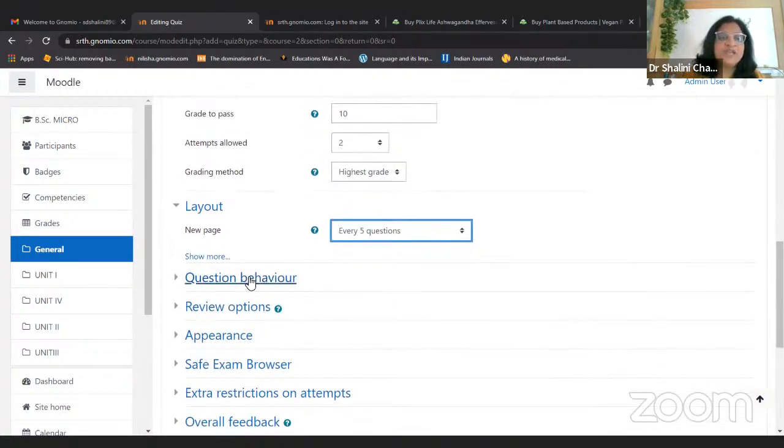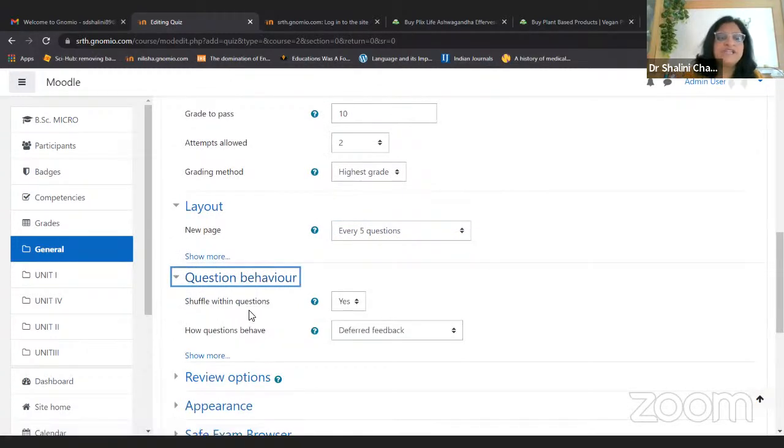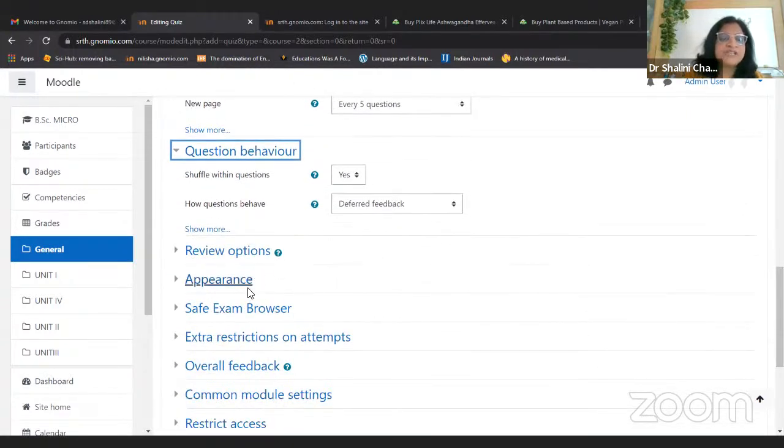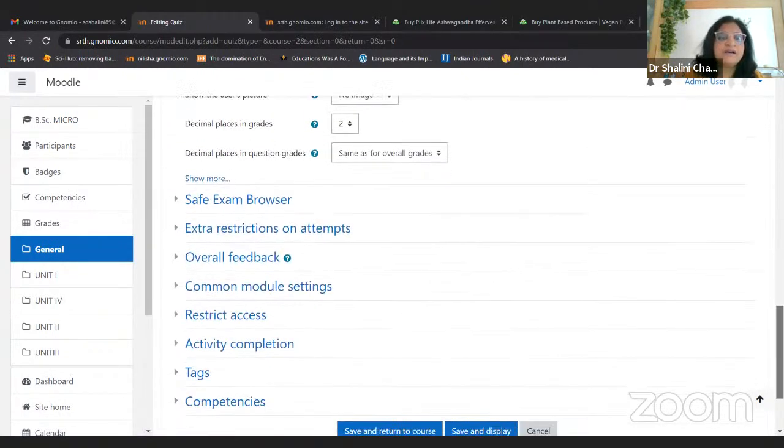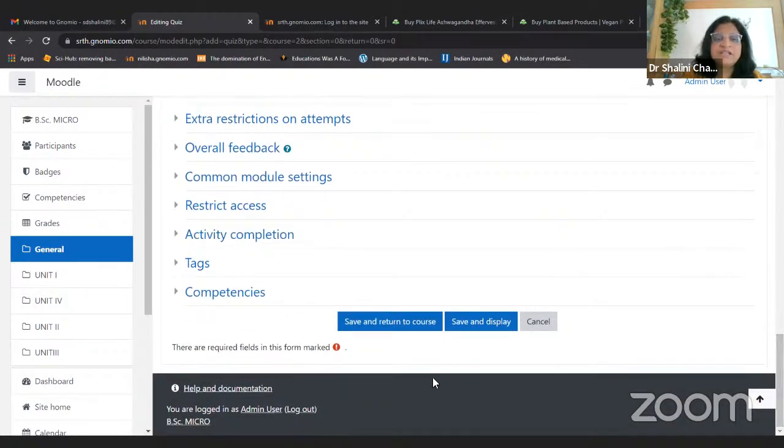Then question behavior, shuffle within questions, yes. Then deferred, that we don't need. Then review options, appearance, no image, decimals, no, we don't need this. Then other things we don't need. Then I'll say save and return.